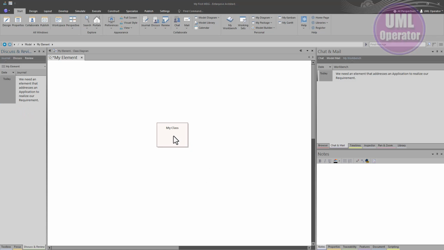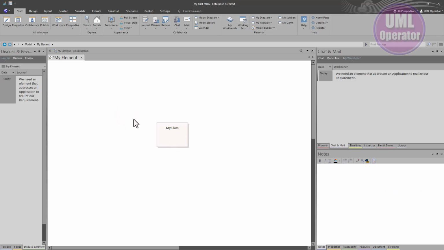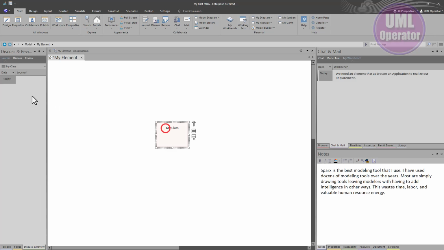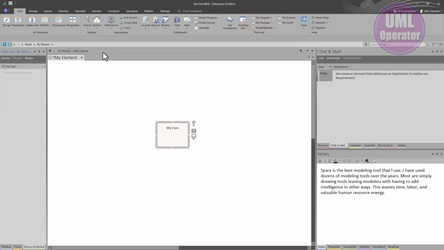So if you're in a team environment, when the team comes in and looks at the diagram or the element journal, they see what you started and they can add to this. The other thing they can do is right-click on this and go to collaborate and discuss. And they may start a discussion, for example, with "I agree."